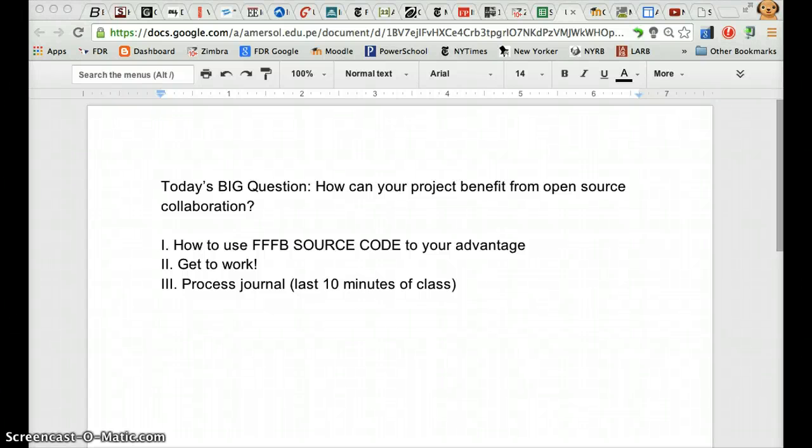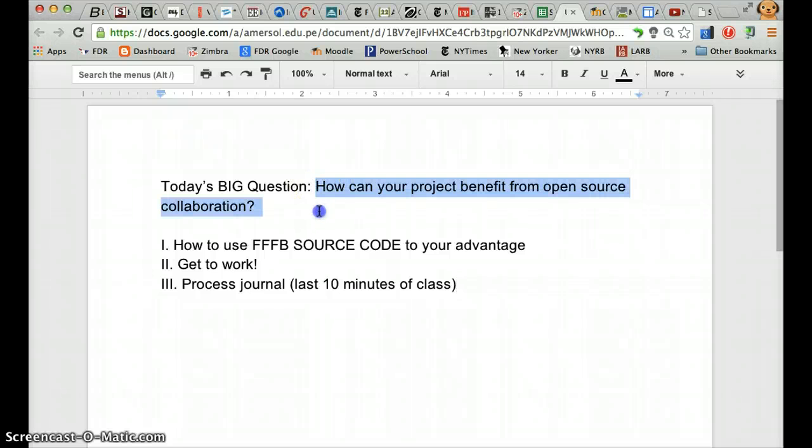Hi guys, the big question today that I want you to consider is how can your project benefit from open source collaboration? As we've been going through these first 2 frantic weeks of trying to get our working prototype together, I've noticed that some of you may have forgotten a little bit about the open source elements of this project, and I want to remind you of that.